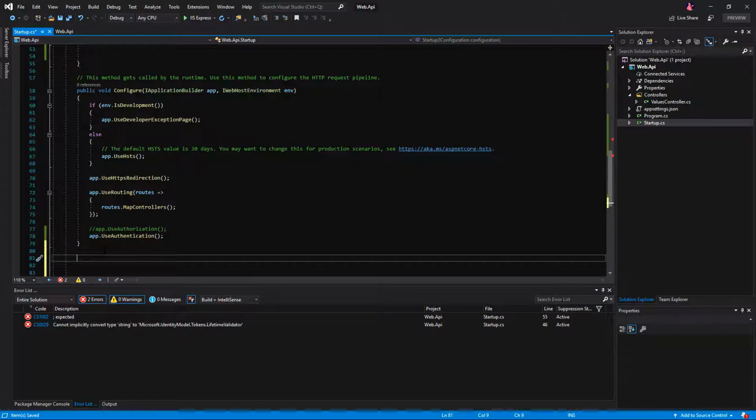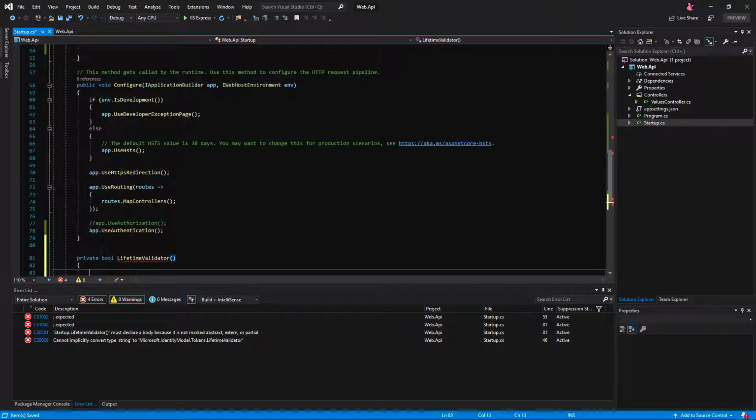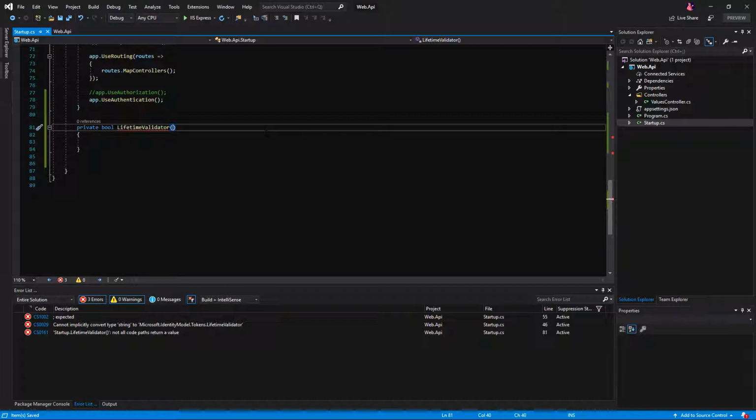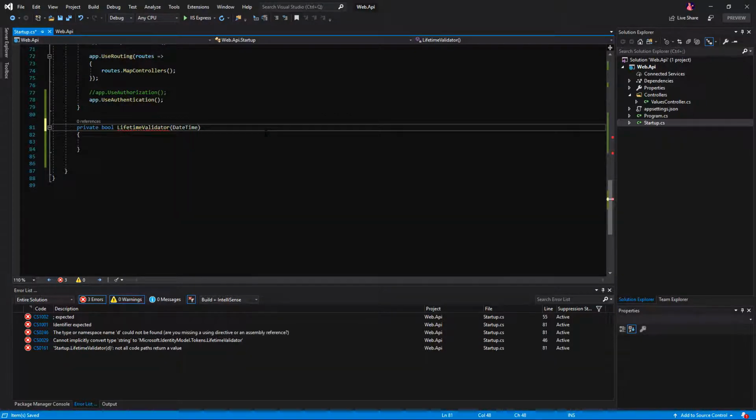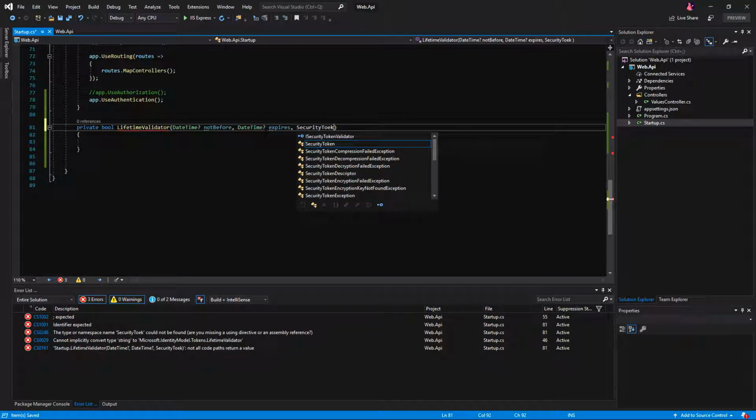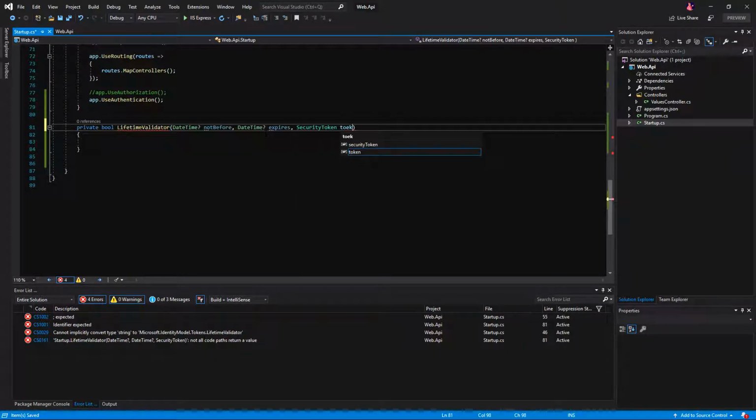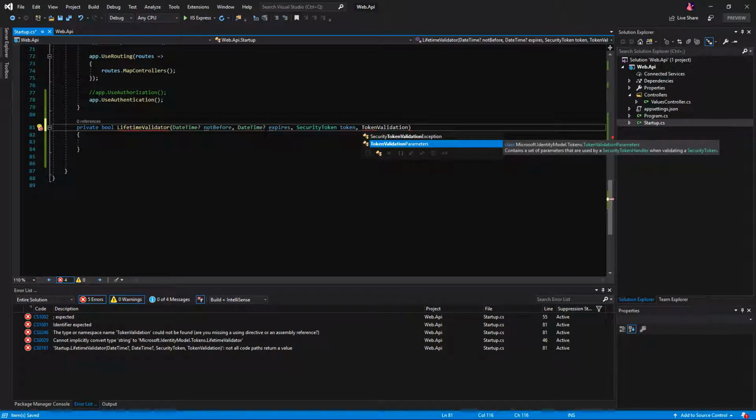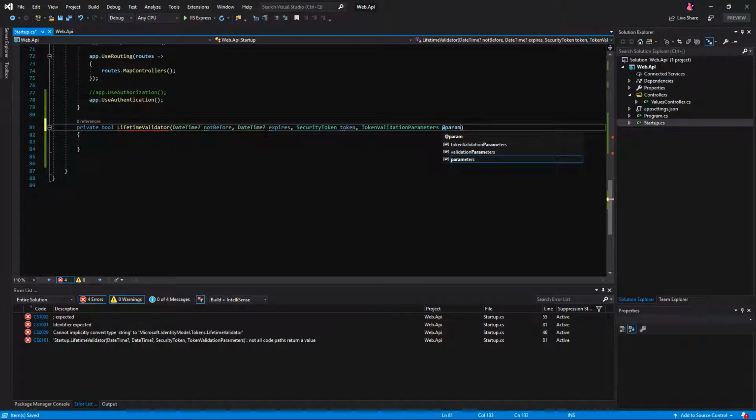we're going to override a private boolean LifetimeValidator. Then we have DateTime notBefore, DateTime expires, SecurityToken, TokenValidationParameters.